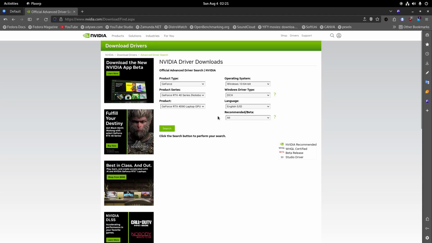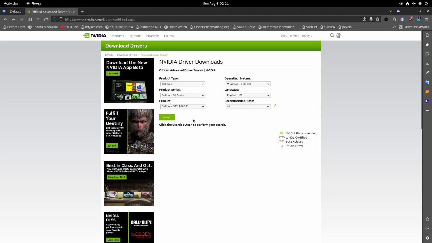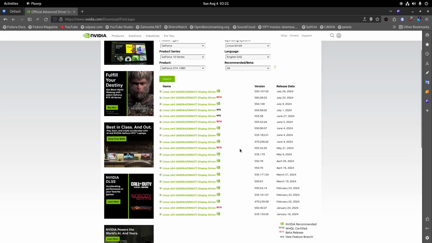As I showed you before, mine is GTX 1080, which means the product series is GeForce 10 series. Now I need the GTX 1080. The operating system is Linux 64-bit. Language, it's English for me. Recommended beta, yes, why not? Click search, and this is the list of all the available drivers for your system.